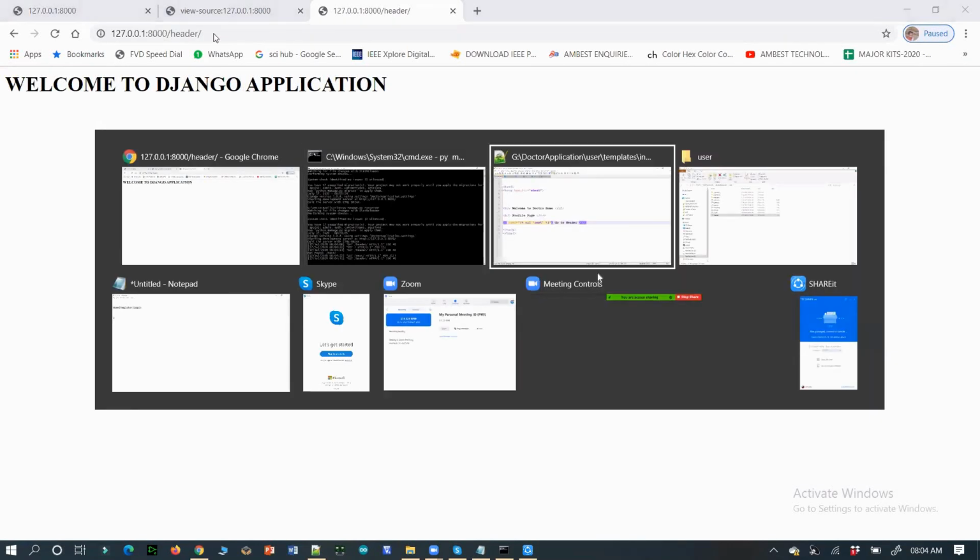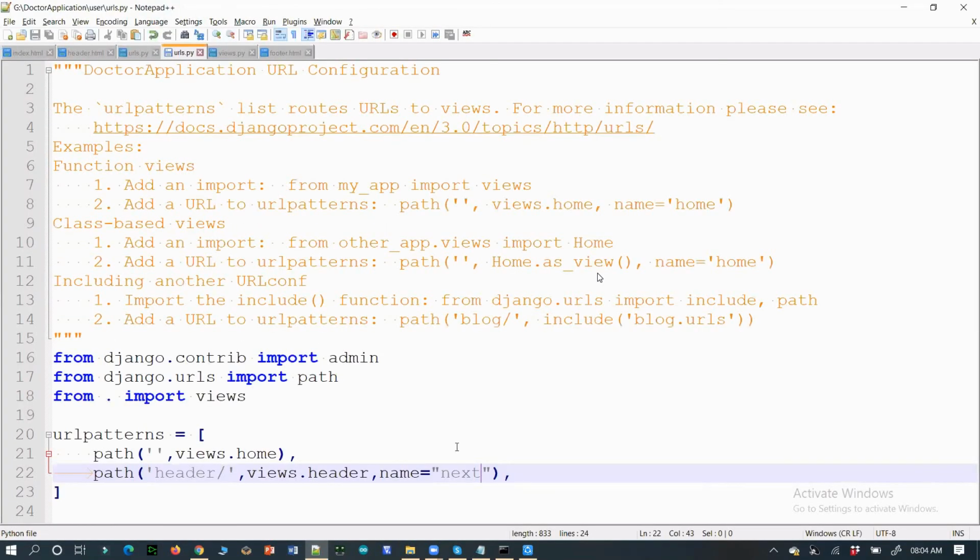Correct. So next is just like a middle name for header. We call it a name, and this views.header has a name known as next. So it will execute this header thing. In the address bar, in the URL, we use this name. Clear? And if you want, you can have it the same thing. It's up to us, whatever you want to have. Okay?